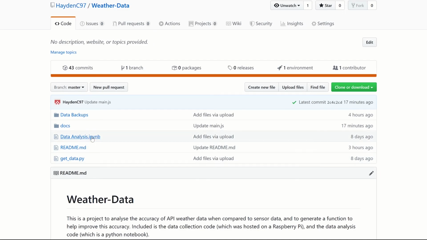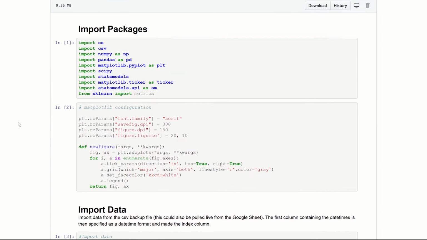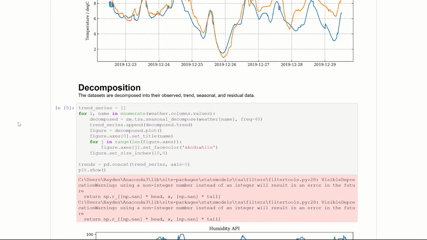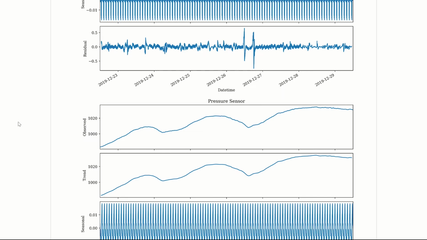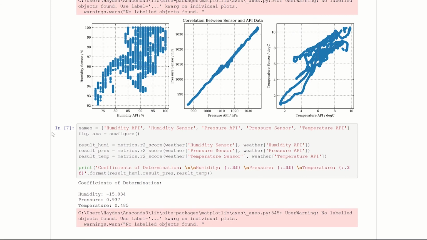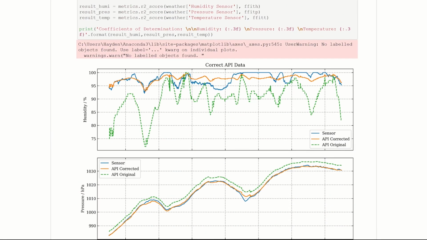This data was then looked at in this Python notebook. The sensor data and the API data were analyzed together to check for correlation and to attempt to create a prediction function to take that API data and predict the sensor data, which was assumed to be true. So here's the raw data that it's looking at, and then some cross correlation here to try and help generate that function. And then we can see the result of the function just here.